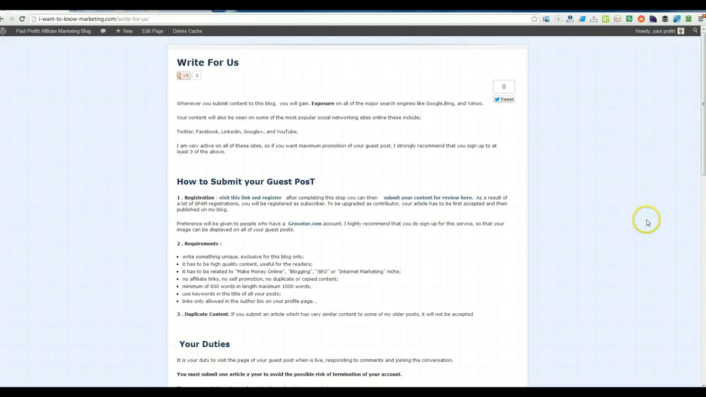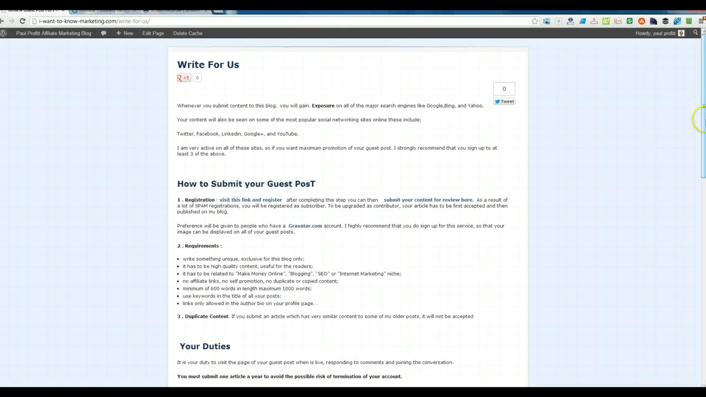Profit here, and what you're seeing is a page that you use if you want to submit a guest blog post to myself for publication on my blog. So I'm just going to take you through the steps that you have to take to complete this task.